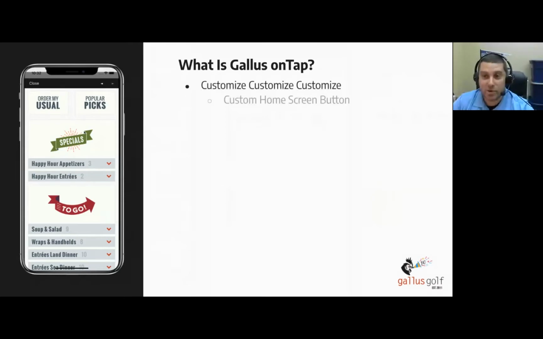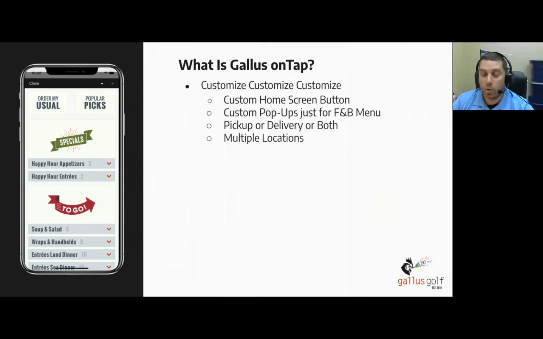Now, here are some other customizations you can do. I'm not going to get into each one of these individually. I'm just going to let you know how you can customize a lot of different things in your menu. So again, you can customize the button on the home screen of your app, what it says, whether it says order food now, food to go, tap to order food, or just says your restaurant's name. It can be whatever you want there.